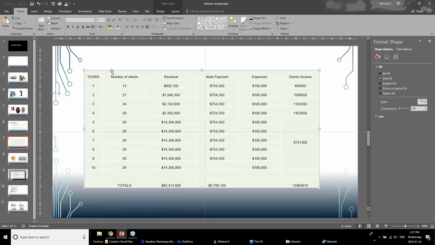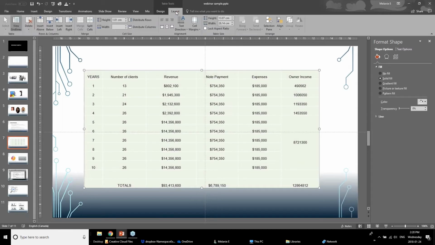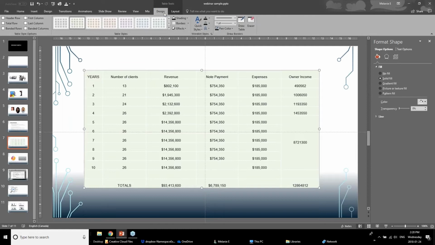So you'll see when I click on it, up at the top, Table Tools shows up. When this is showing, if I click on Design, this ribbon becomes my Table Tools. And if I click on Layout, these become additional tools to fiddle with my table. So as long as the top says Table Tools, these two ribbons, Design and Layout, give me total control to play around with my table.